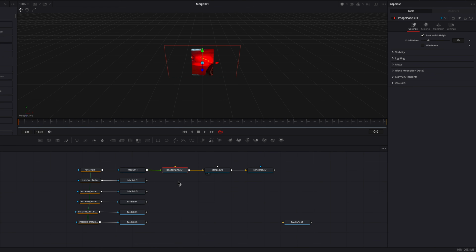But for the most part, we're actually staying in the merge 3D node here to visualize it in the 3D space. So let's copy and paste instance this image plane 3D node, connect this second media in node to this new image plane 3D node, and then connect it back to the merge 3D node. Now let's repeat this exact same process for the rest of the media in nodes. And once done, you're going to see that there's no visual difference yet for this effect.